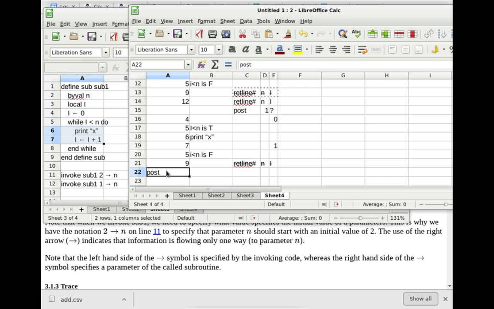N is a parameter. So the difference between a parameter and a local variable is really just one starts with a particular value specified by the invoke statement. The other one does not start with any particular value, and it's up to the subroutine itself to initialize. There was a question. Yep.